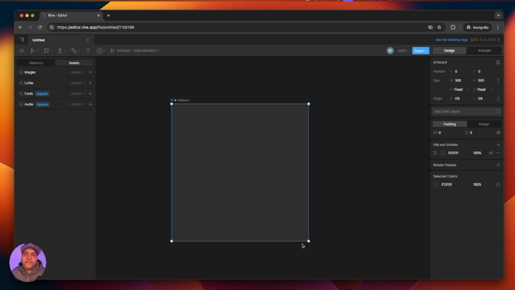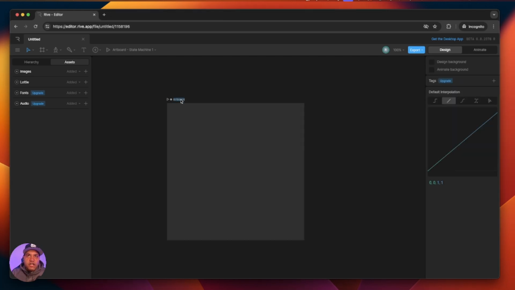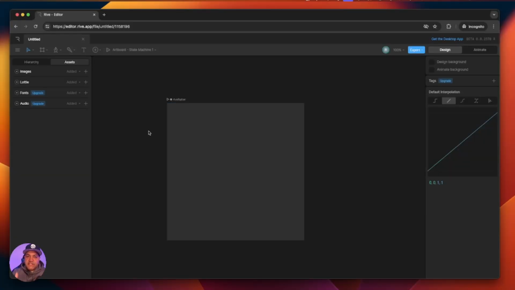A good rule of thumb is always naming your artboards. In this particular case, I created a 500 by 500 artboard. You could call it anything you want, but you want to call it something specific, that way you can identify it when you have multiple items within your stage. For example, I'm going to call my artboard Rive Flutter. And you see in the hierarchy how the artboard immediately adopted that name. So this is how you start creating things.